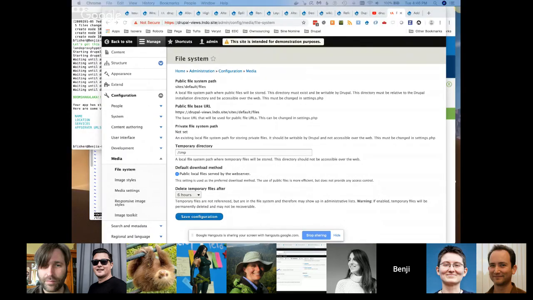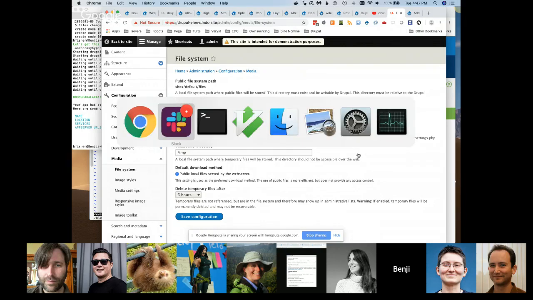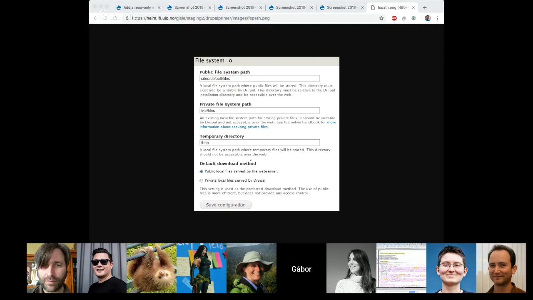So I looked at the private files thing. I had to find a screenshot of it because I can't get Simplytest working right now. Andrew, you can look at my screen, but your screen does not have private files as a selection because you don't have it set up, I'm assuming. So here's a screenshot. The default download method is a radio selection, which is interesting, with public local files served by the web server or private local files served by Drupal. I'm guessing the reason they made it radios is because it's not quite an opposite, versus this, which does make sense as an opposite thing.